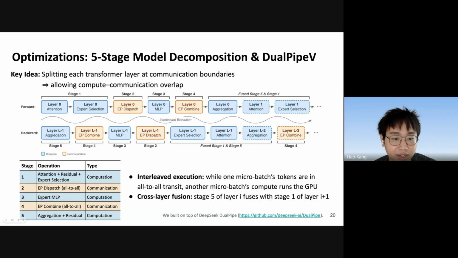communication boundaries. And in this diagram, the yellow rows correspond to the communication, which are the dispatch and combine all-to-alls. And the blue rows are the computation, including things like attention, expert MLP, and others. By breaking down into 5 different stages, this finer granularity allows the scheduler to interleave different micro batches and overlap the communication with the compute.